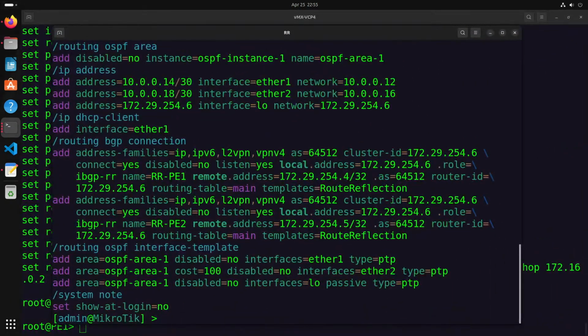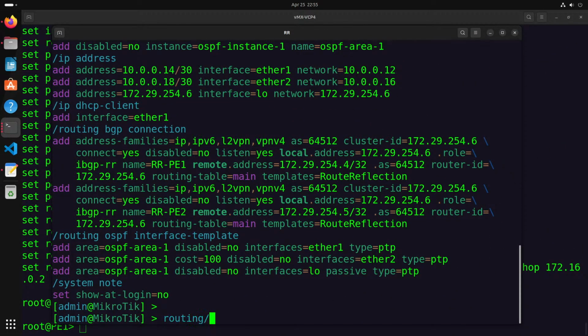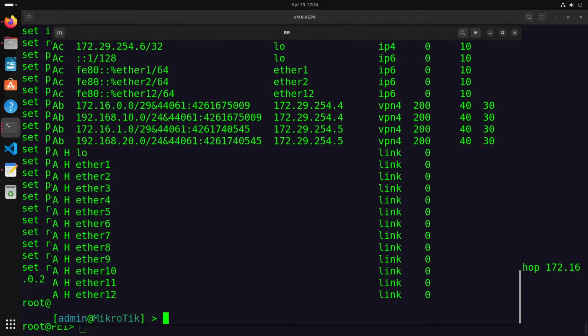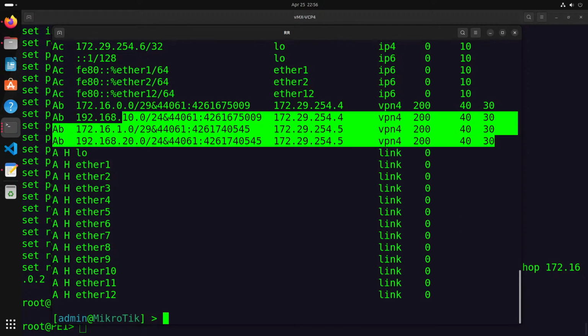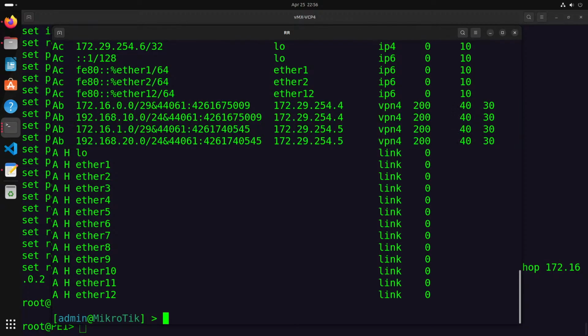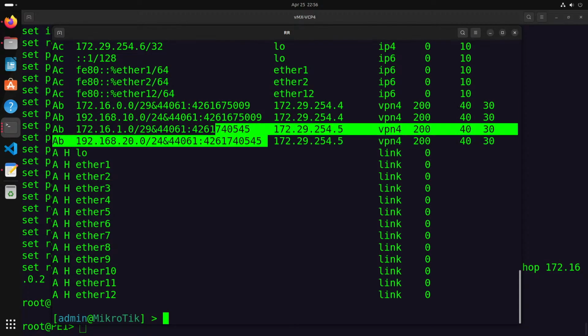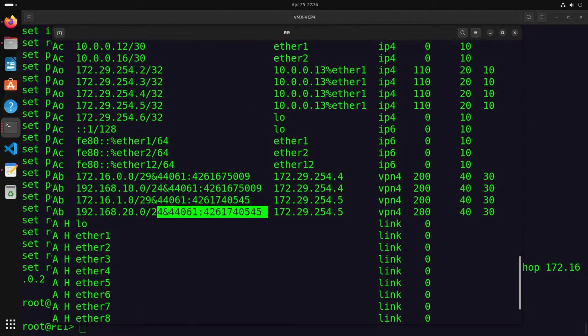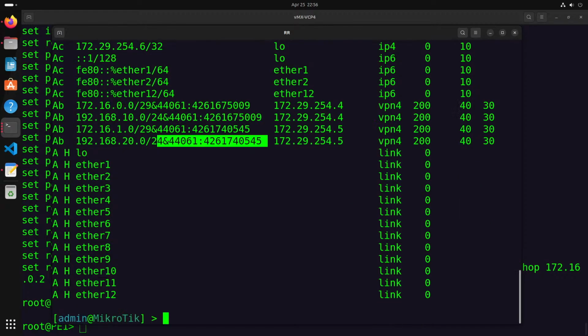Is the route reflector receiving the routes? So if we do a route print, we should see the routes. And we're definitely getting the VPN v4 routes. The route target information looks very interesting. Very interesting.